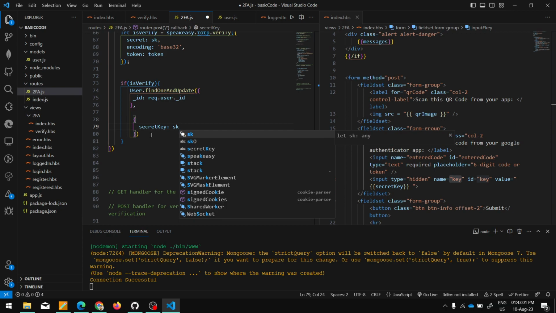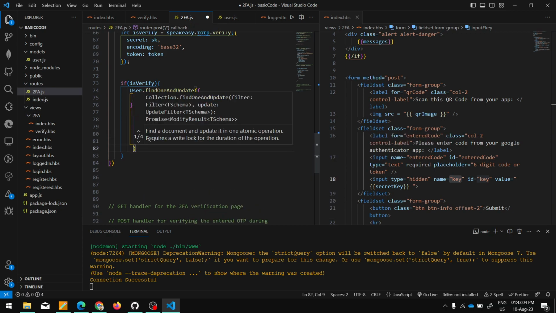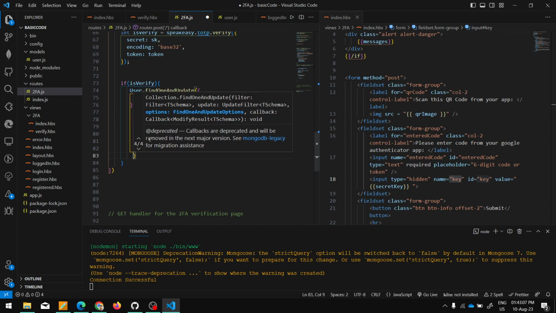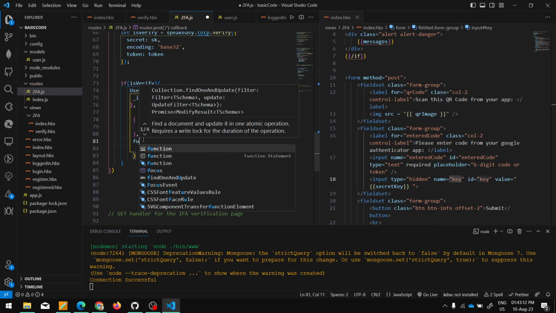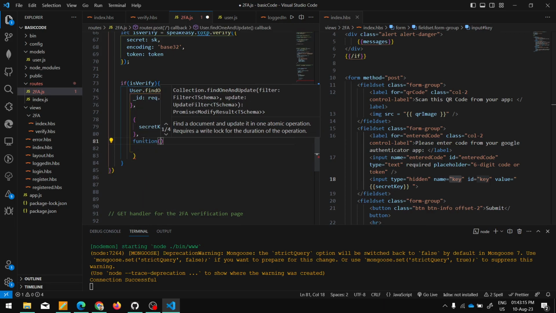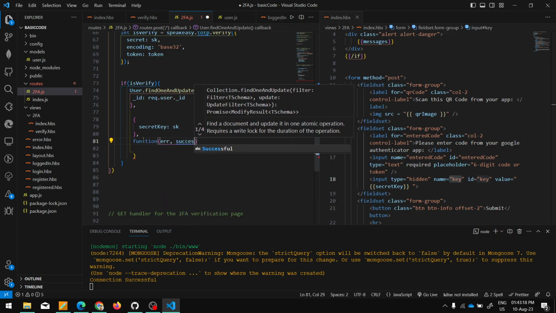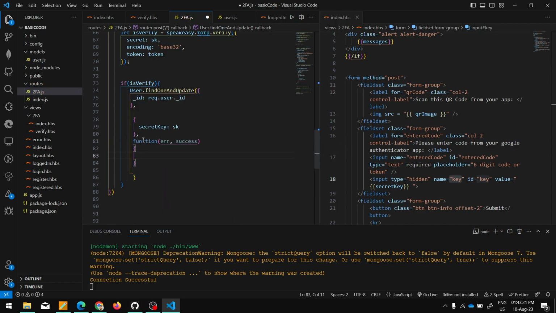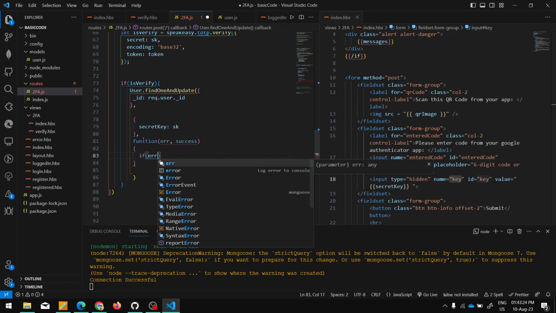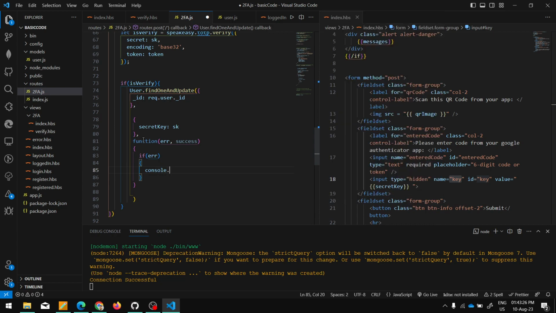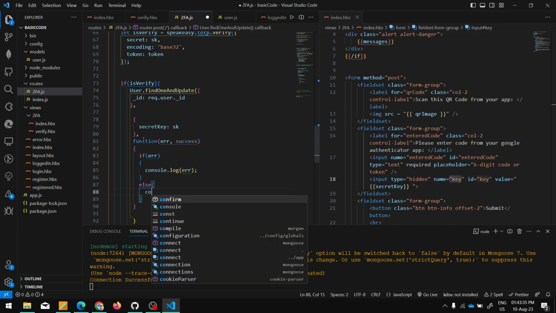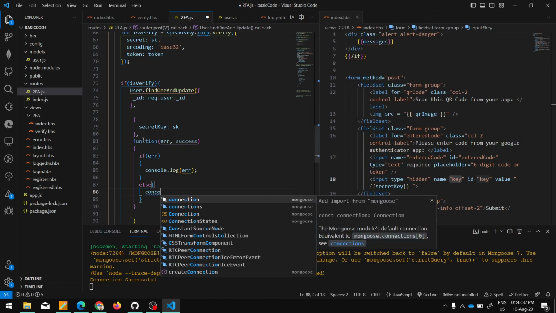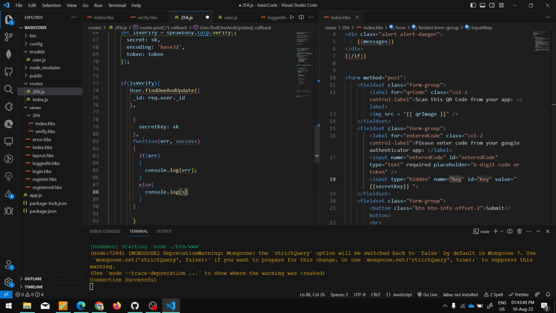After that, I will create one more function here. I will say add function, with error and success. So if there is an error, then console dot print error, else console dot log success.